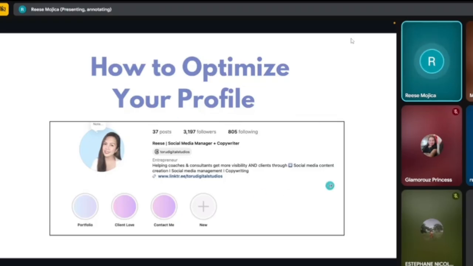I optimized my profile, and ngayon you see there's 3,000 followers. But before, when I was starting, I only had 80. How can you market your service as a social media manager kung 80 lang followers mo? But I was able to get a client kahit 80 lang followers ko kasi na-optimize yung profile ko. Okay, so it's really not about the numbers or how many followers you have. It's who really wants to work with you.